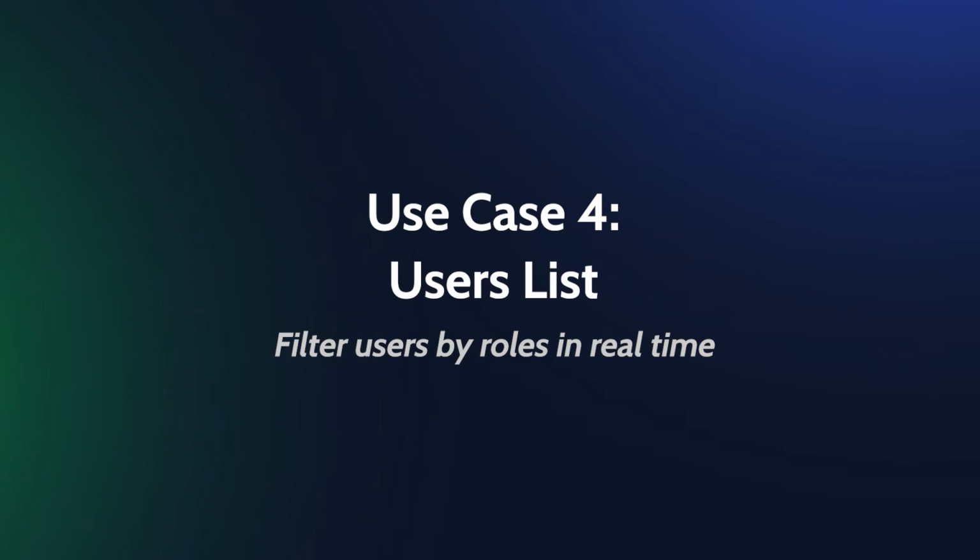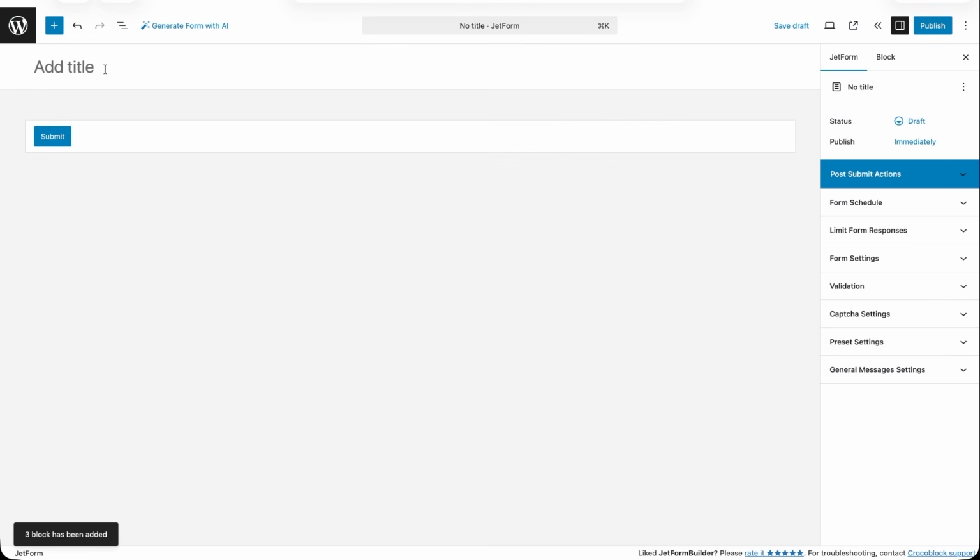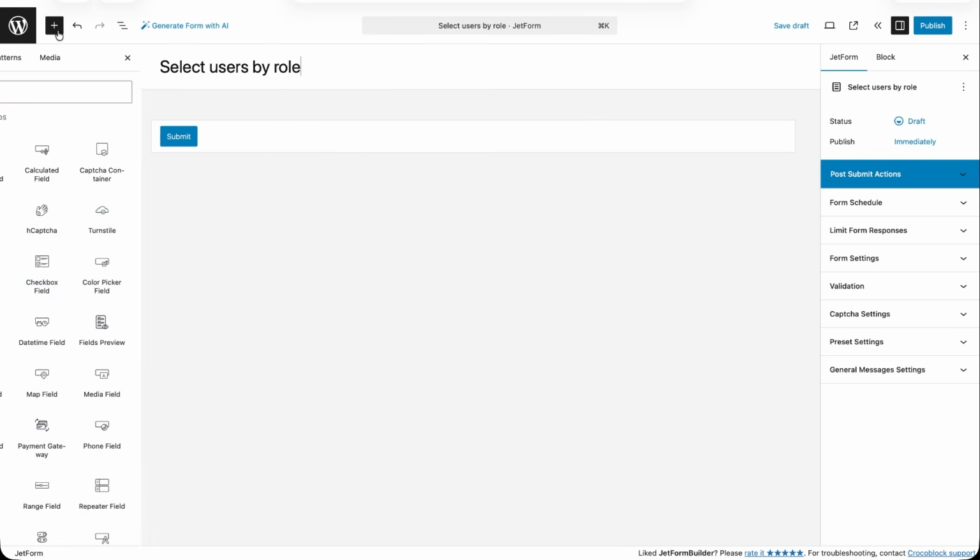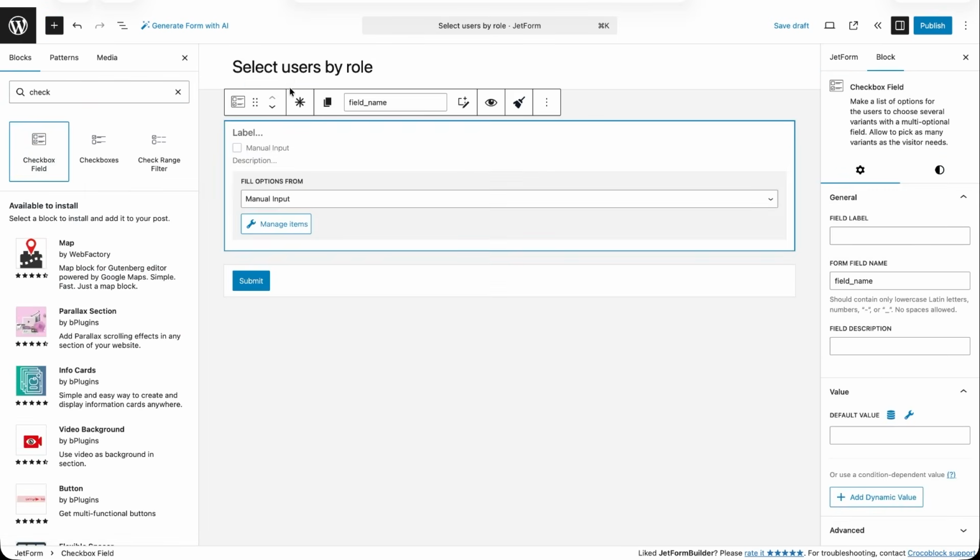Here the idea is pretty straightforward, filtering users in forms based on their roles. This is useful for internal tools. For example, an admin can quickly find editors or authors and assign tasks to them. Or it can be used in front-end scenarios, where logged-in users interact with specific groups of other users. So first, I have a checkbox field for user roles.